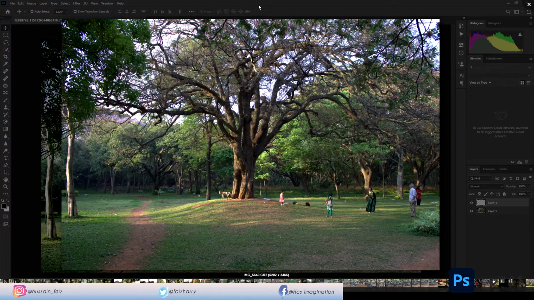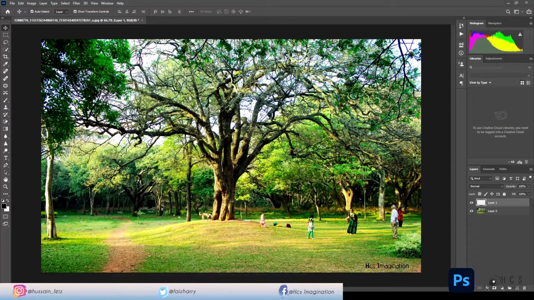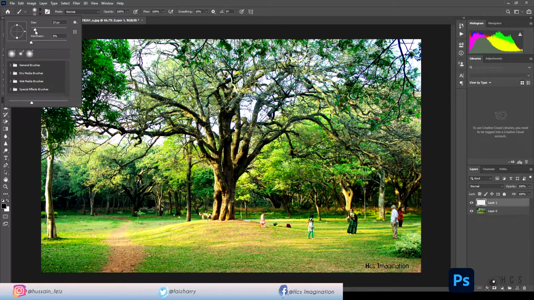So this is the original raw image. So if you just go back, this was the image which I had processed around 4 years back. But when I look back and see this image, there are a lot of issues. For example, let me just take a brush and just reduce the size of the brush around.